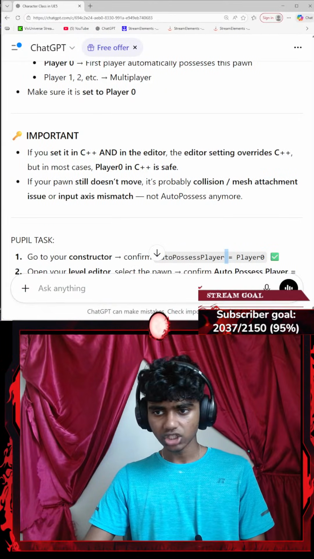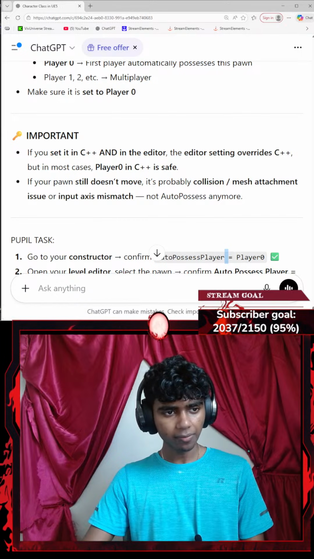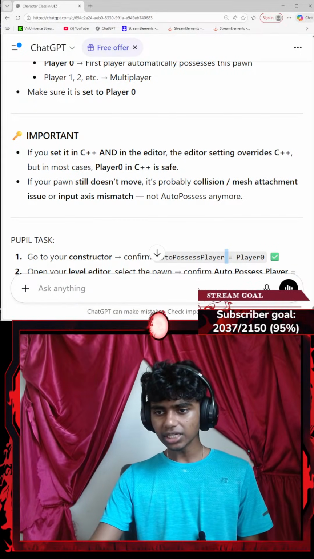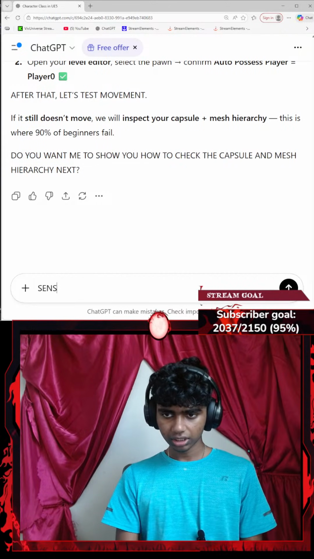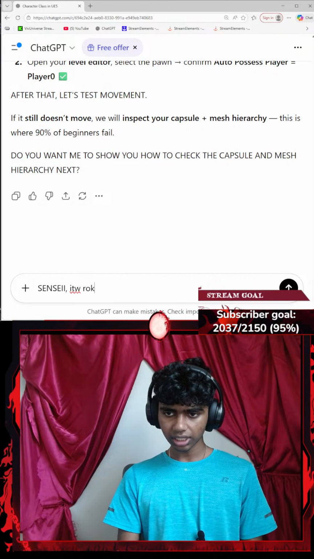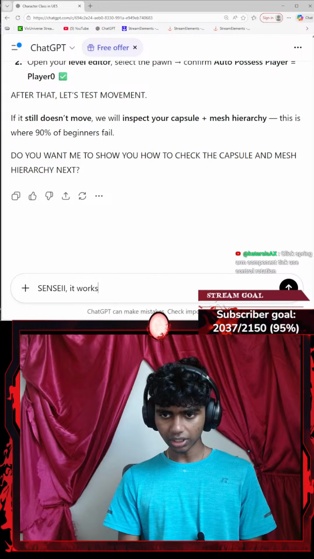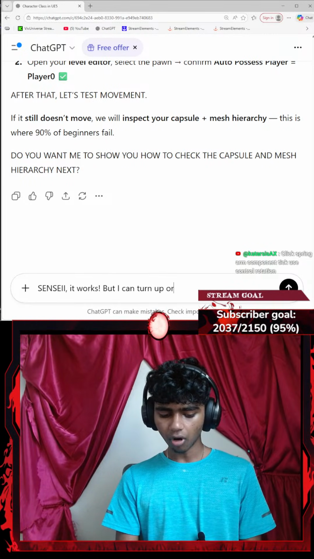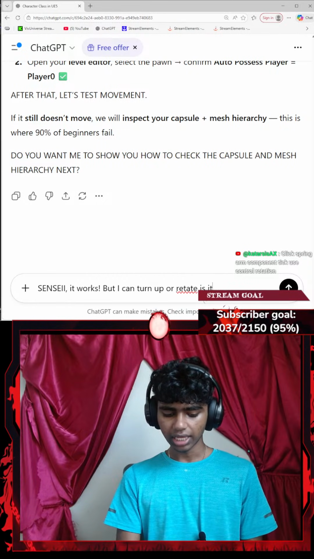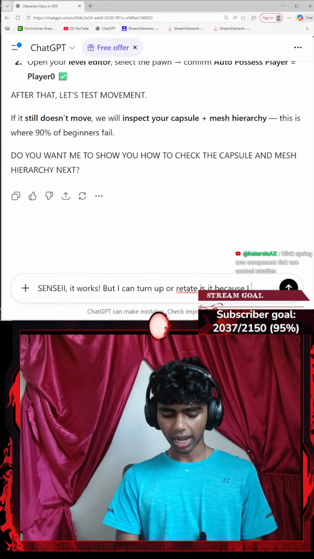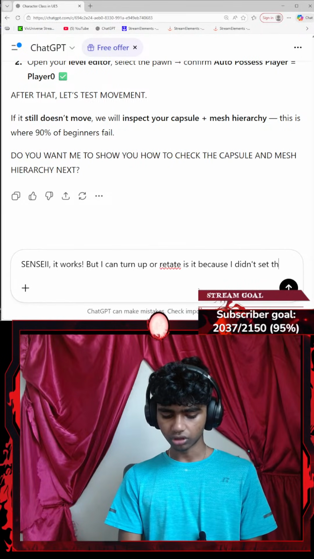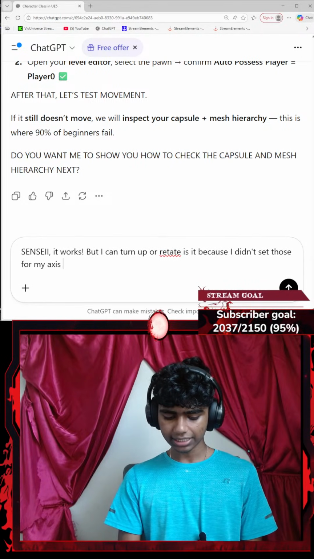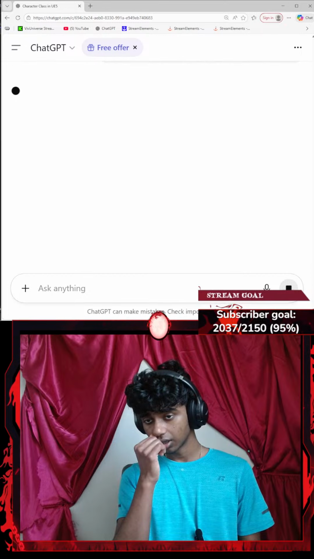Let's go Sensei/ChatGPT up here. Click the details tab. I see. Okay, let me say something like let's say it works exclamation. Let's go with something like it works exclamation, but I can't turn up or rotate. Is it because I didn't set those for my axis mapping question mark?